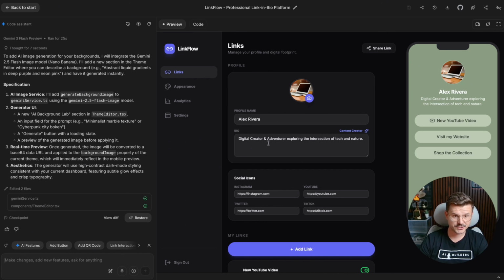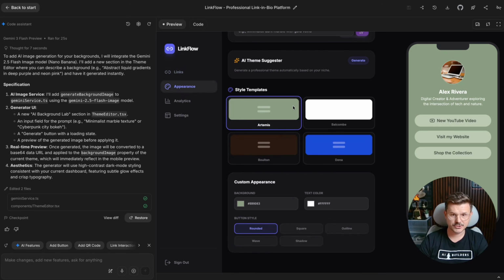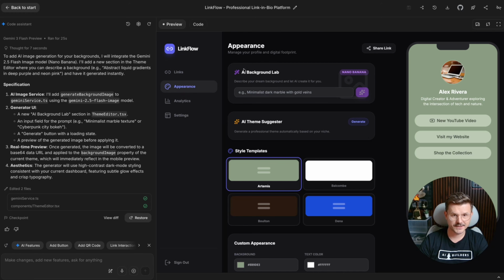All right, so we just finished. So let's go to appearance. Now we should have an image generator. There it is, background lab. So I want you to create a neon futuristic world, city. All right, let's click it.